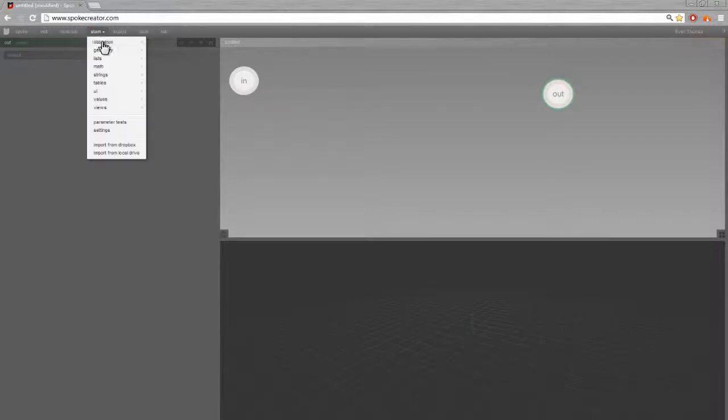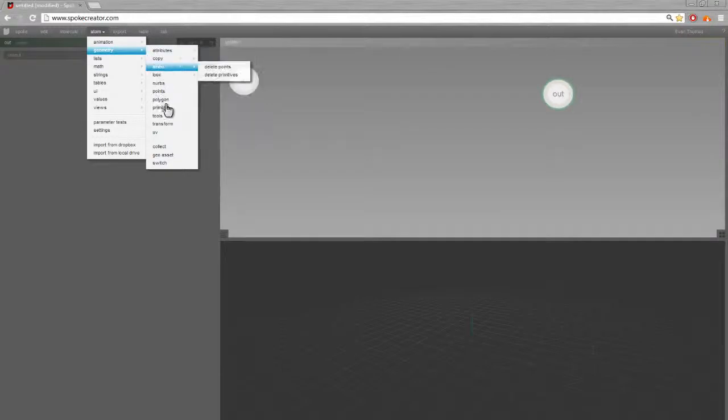Okay, in this tutorial we're going to look at how to create simple lines in Spoke Creator. There are two ways that I like to do this, and they both have their pros and cons. The most simple way of doing this is if we go up to the Atom menu here, go down to Geometry, into Primitives again, and you'll see that there is a line option there.